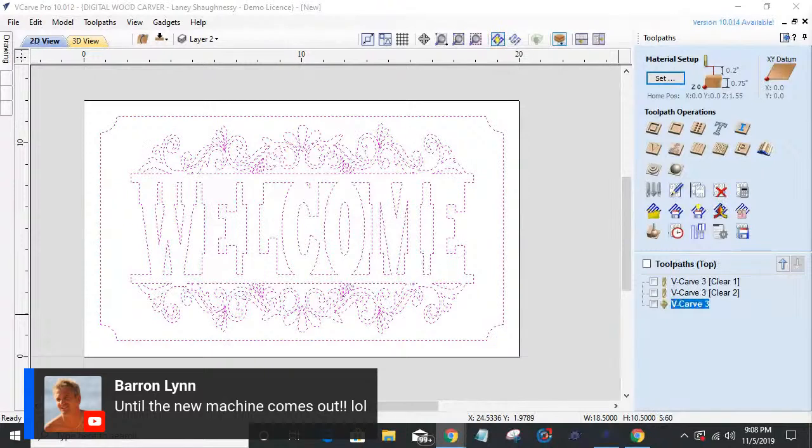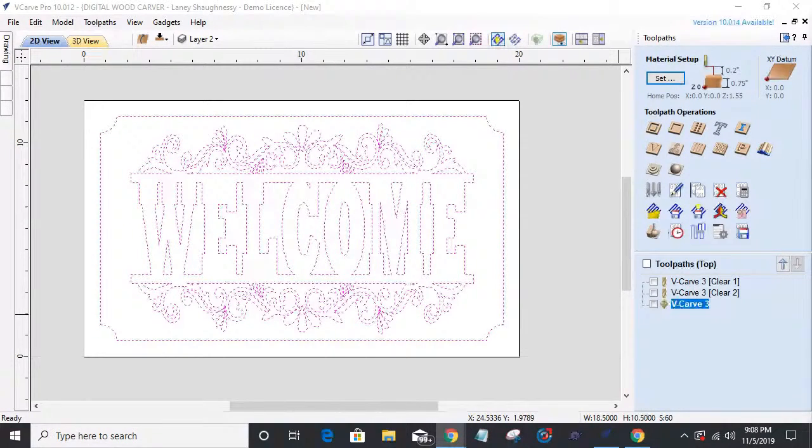Until the new machine comes out. Yes, we have a new machine coming out this year, a 36x5 automatic tool changer. Very excited about that. Very cool. Very happy about that.